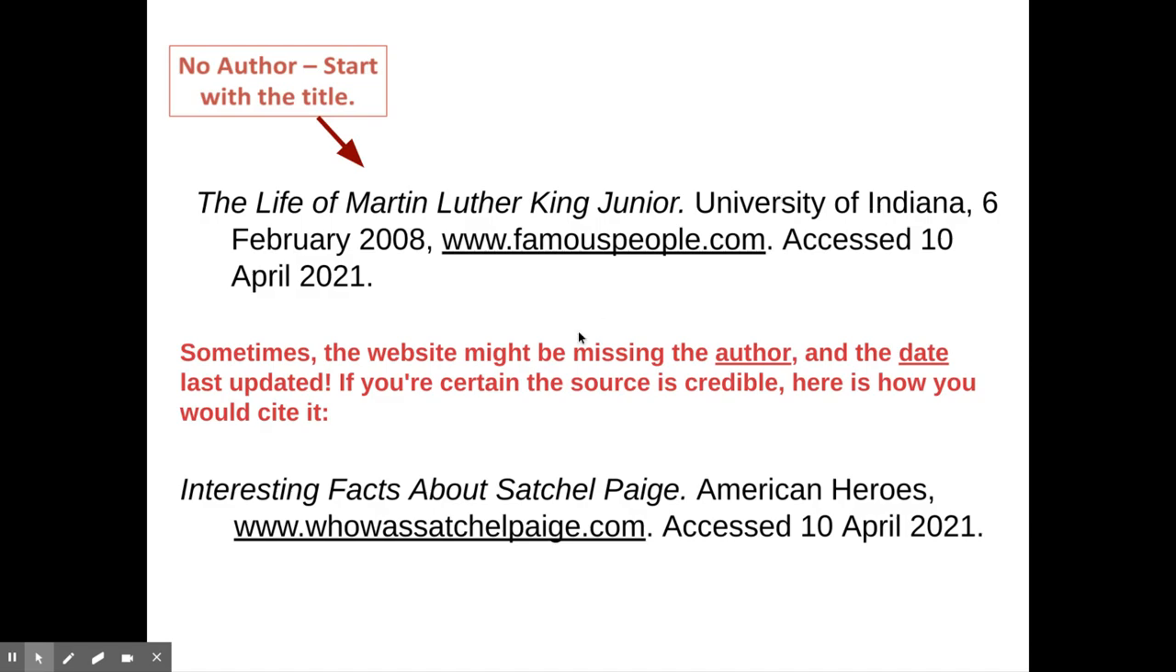Okay, the other thing is sometimes the website won't say an author and sometimes they won't say the date it was last updated. If you are still certain the source is credible and trustworthy, here's how you would cite it. Basically, you would skip the author, go straight to the title, put the publishing company, and then if there is no date, skip it and go to the next thing, which would be the website. And then the date accessed is the date you're looking at it, so today's date. So basically, if it's missing the author or the date last updated, just skip it and go to the next thing.